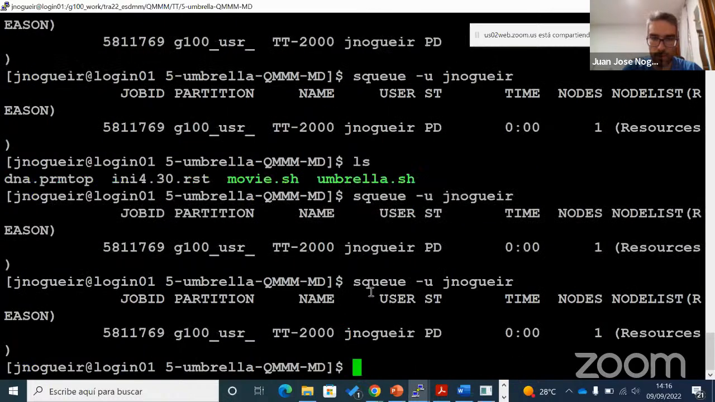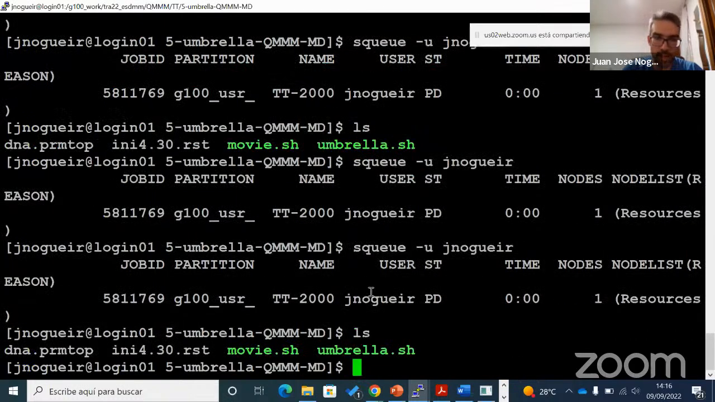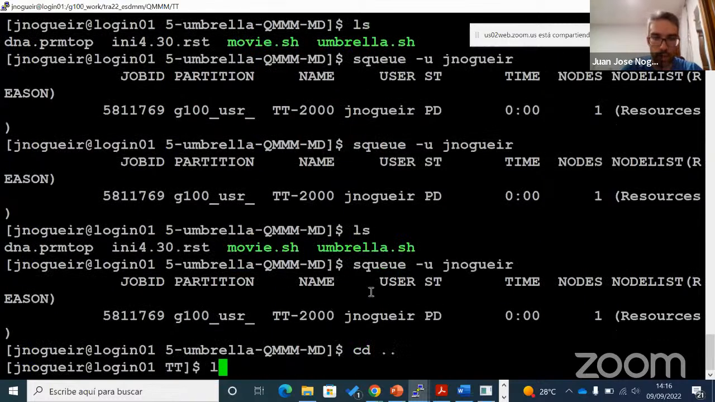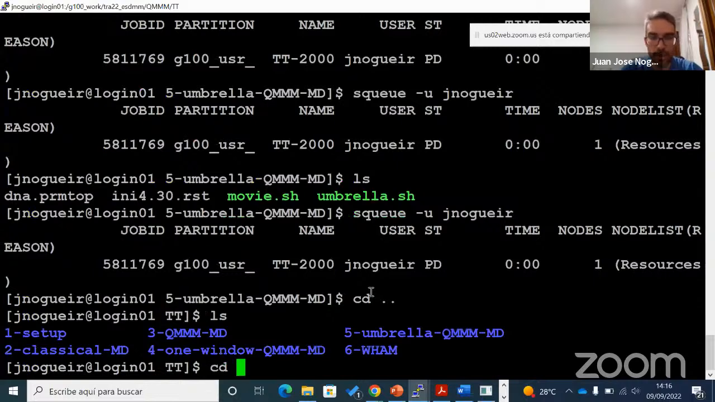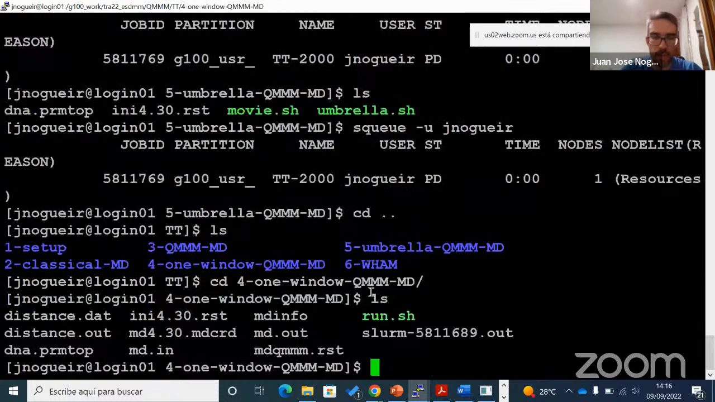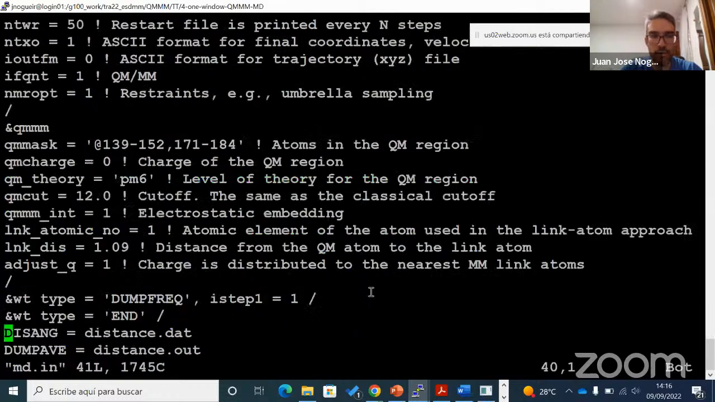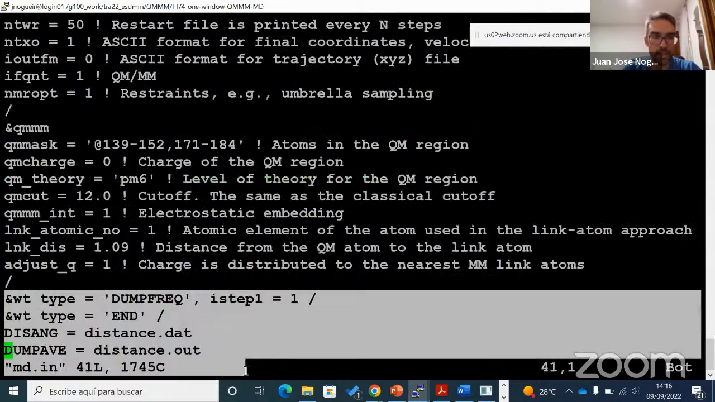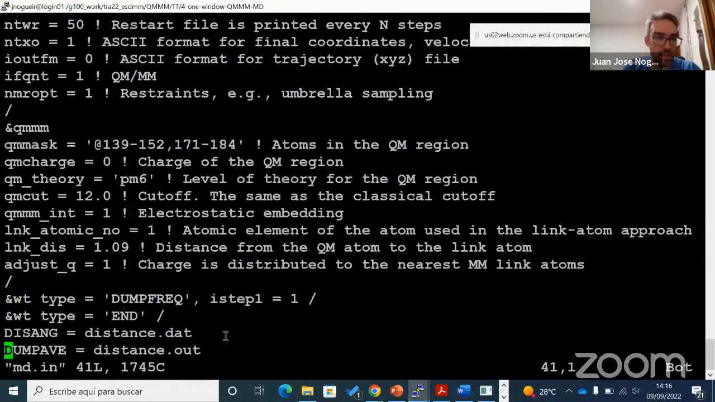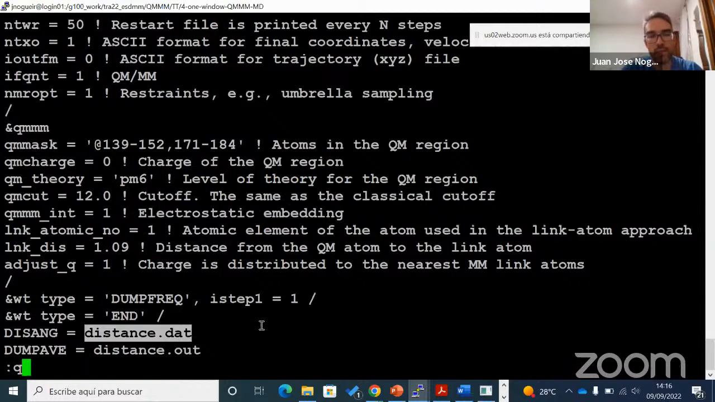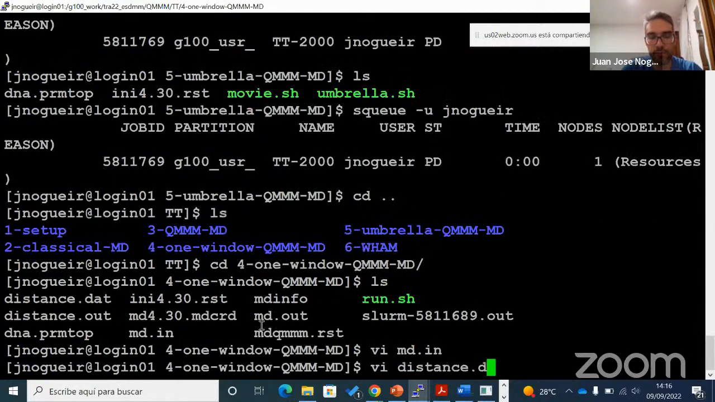I think everything is fine, so it should run properly, but later I'm going to check. Okay, but in the meantime, let's come back then to the folder one window QMMD, and here remember we said before that in the input file of Amber, in the umbrella sampling section, which is this one at the very end of the file, we have this input file distance.dat, which will define the bias potential.